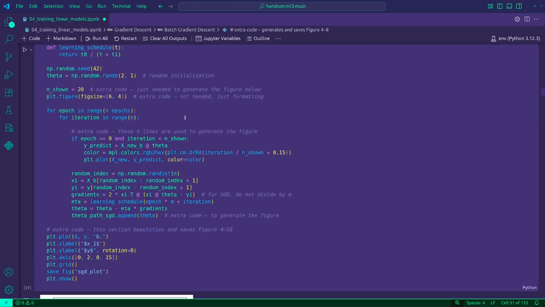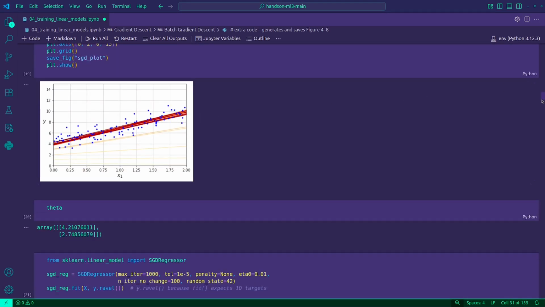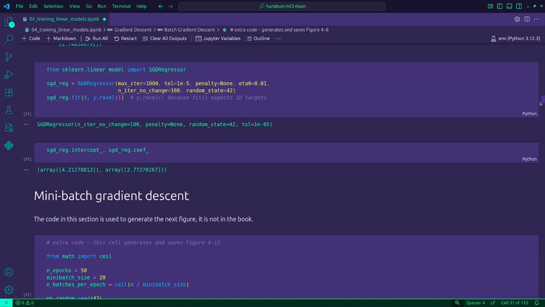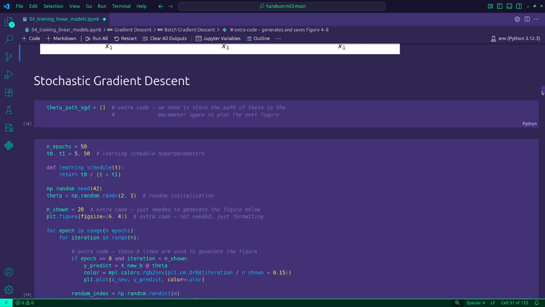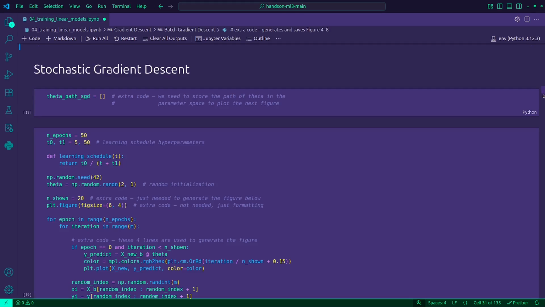All right, now we have another chapter coming up, and this is called stochastic gradient descent. Okay, let's do some theory now.